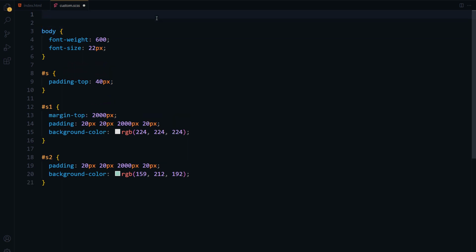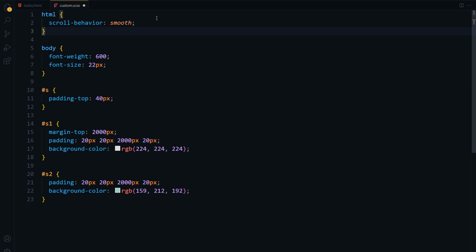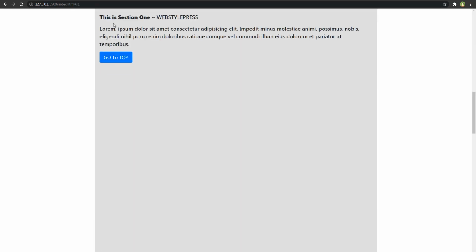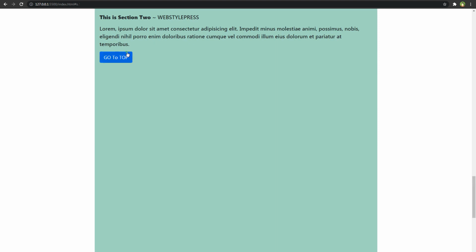Here is this property called scroll-behavior. Its default value is auto. I will use smooth. And now if I click this button, the page will scroll to that section. Go to top, go to section 2, go to top, go to section 1.